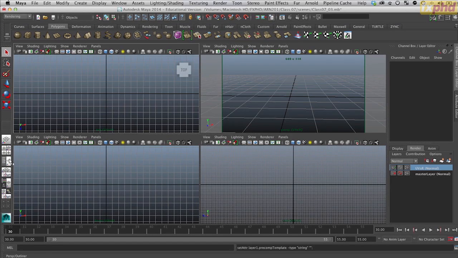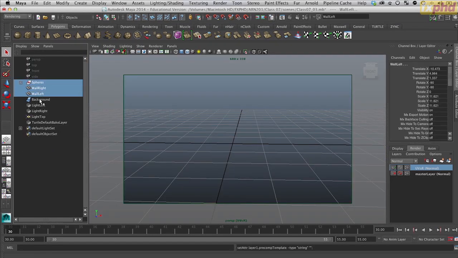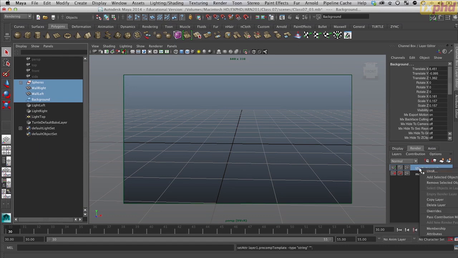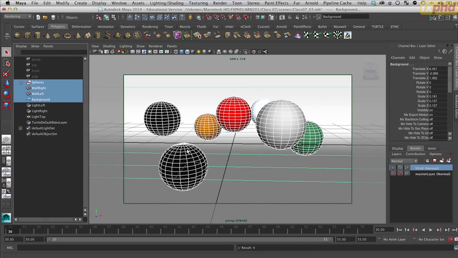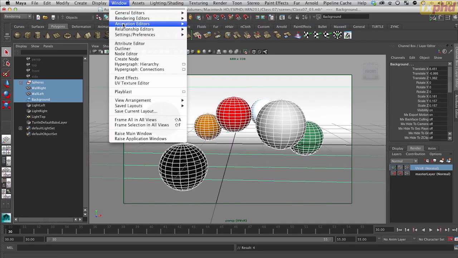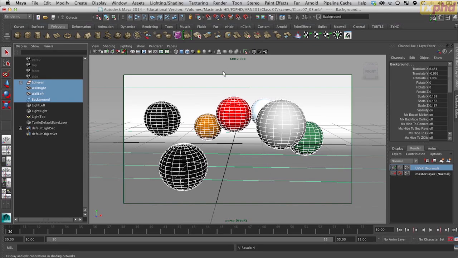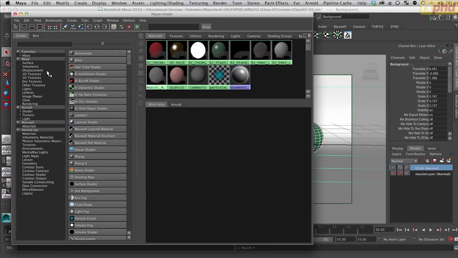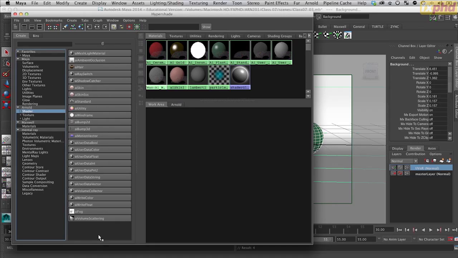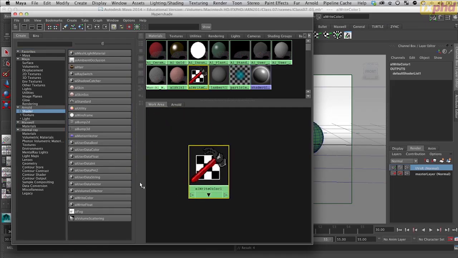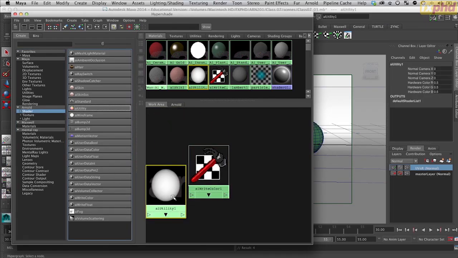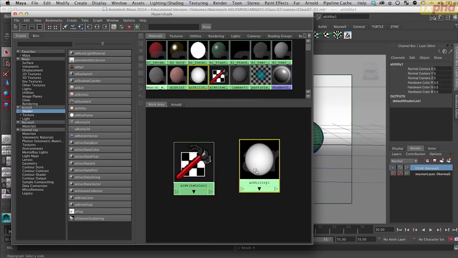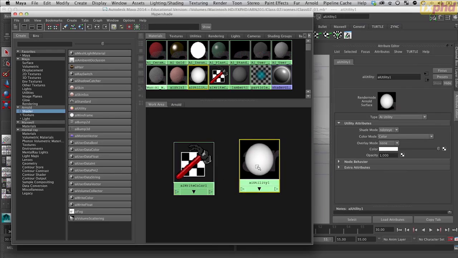I want to assign all my models here to it. So I select them, right click, add selected objects. I'm then going to come across to my rendering hypershade view here, and we're going to make a couple of shaders, both of them being Arnold. Firstly, we're going to have our aiWriteColor, and we're also going to use a utility here, because this utility, as we saw last week, will let us do a UV output.